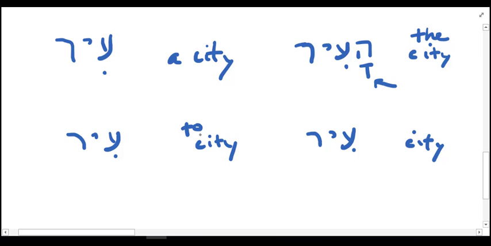Now, what if I want to say to a city? I can take the lamed preposition here, add it to ear, and I've got to a city. Do I need to change that shavah? Is there any reason why I can't put a vocal shavah in front of the ayin? No. The standard vowel pointing for a lamed preposition is just a vocal shavah. There's not supposed to be a dagesh forte after it.